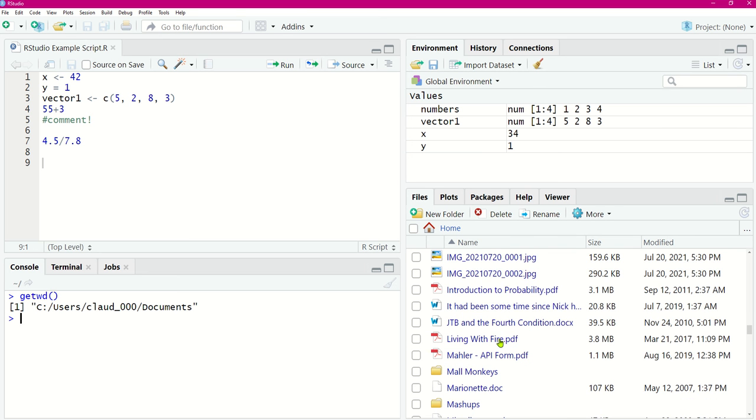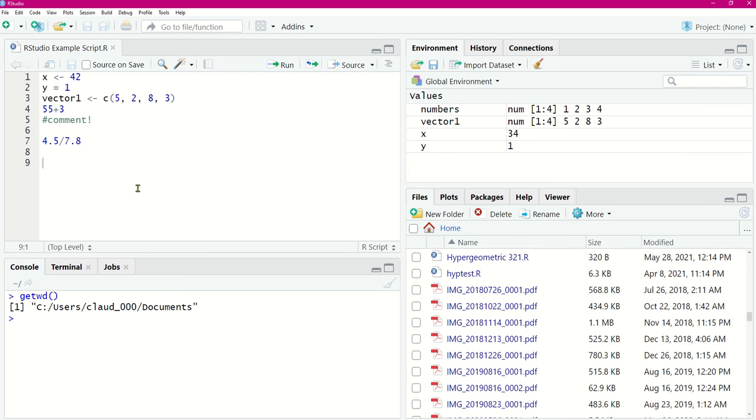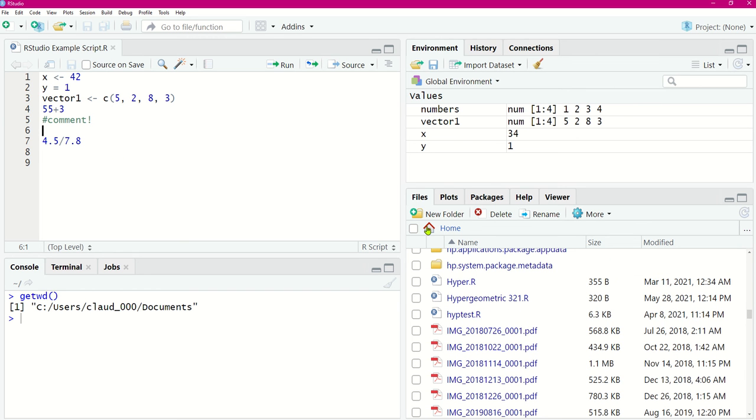And this is actually nice and useful because if you're saving your scripts in your working directory, you can go to the Files pane and the Files tab here and just click on the script that you want to run, and it will open it in the script window. So kind of a shortcut to opening scripts is if you're saving them in your working directory, they will show up in this Files tab.